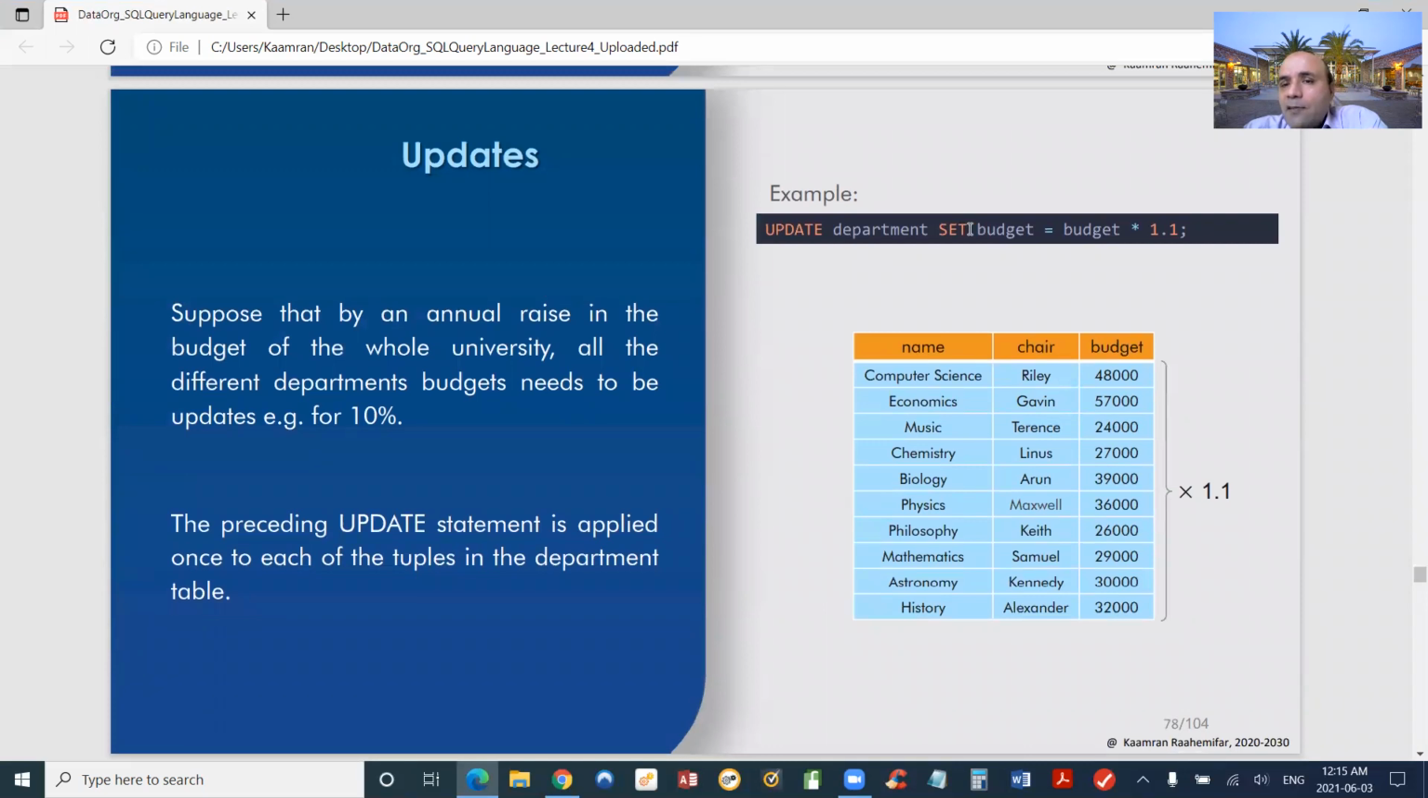Update department, set the budget as equal to budget times 1.1. So this is going to be the old budget line times 1.1. That's going to be the new budget line because of inflation rate, because the university is doing great, because the organization is doing great, and they have raised the budget by 1.1, 10%, everybody, okay? So I'm going to update that.